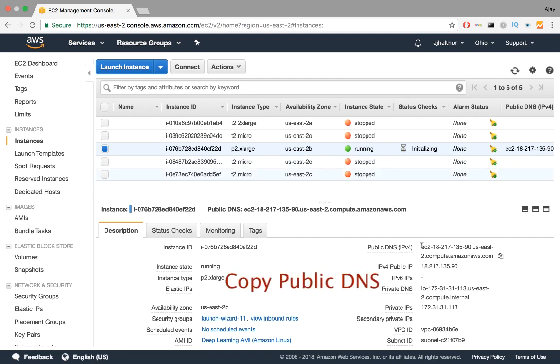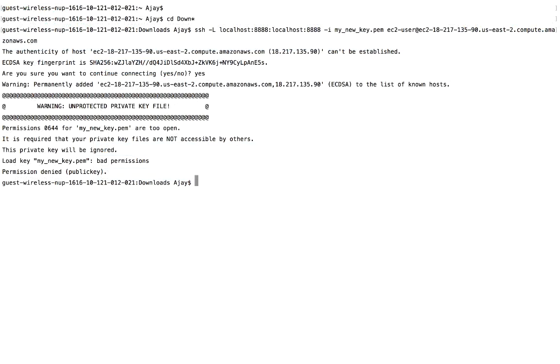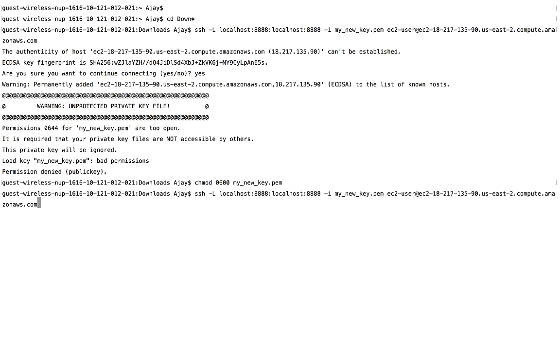Now, to use the instance, we'll need to remotely log in. Go to the terminal and enter the directory where you have the key pair file downloaded. First off, change the permissions of the file to be slightly more restrictive. I changed to 600 so only the file owner can read and write to this file. Next, type in the secure shell command, where we'll be using port 8888. Type the name of the key pair file followed by the user, and the public IP address of our AMI instance.